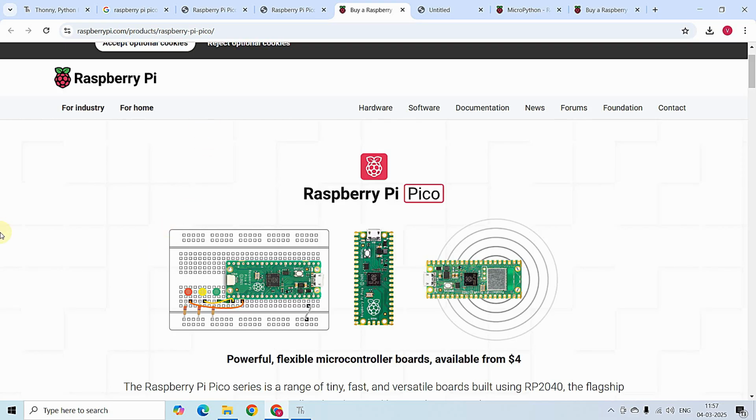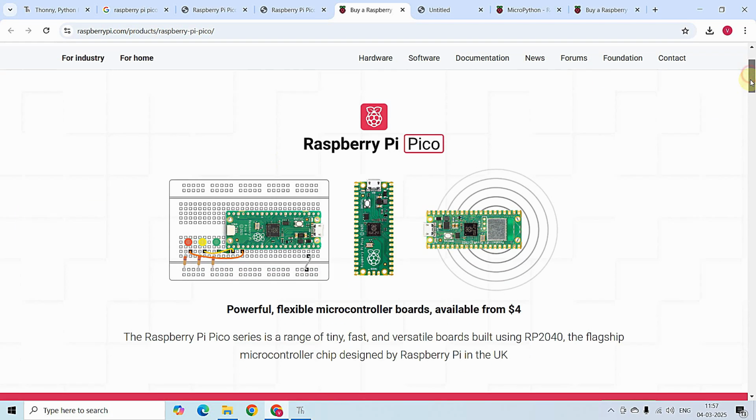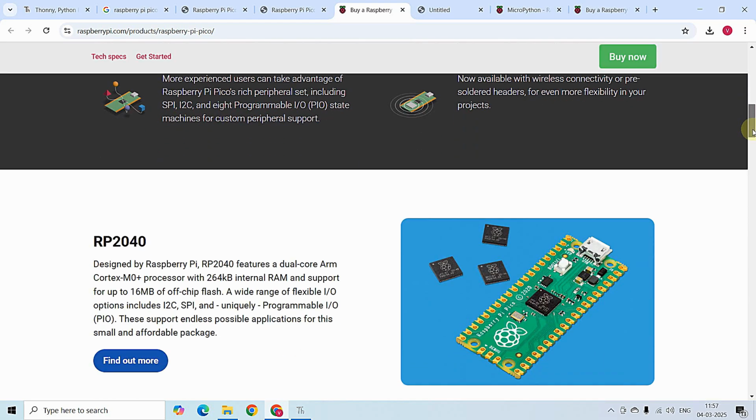And that W suffix means you have an inbuilt wireless SoC connected in your development board. If you are buying a Raspberry Pi Pico, that inbuilt wireless SoC will not be available. This is the major difference. Other than that, I don't see any difference between these two boards.